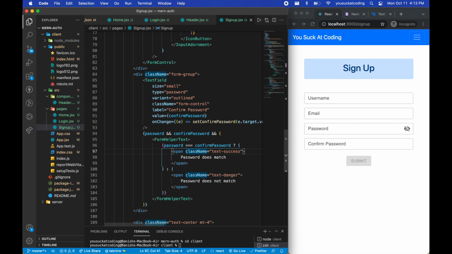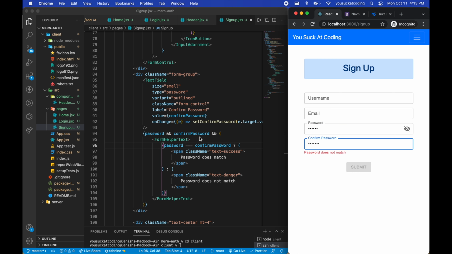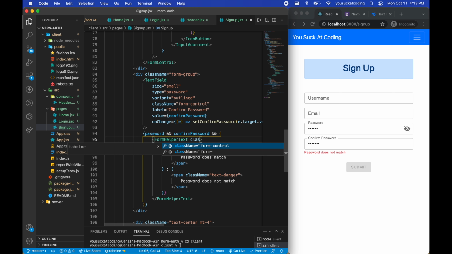Perfect. So let's add some class names and styling to this. We'll add a class name to the form helper text. Let's do a margin left 1 and a margin top of 1 or 2. Perfect. All right, so that's about it for the confirm password field.